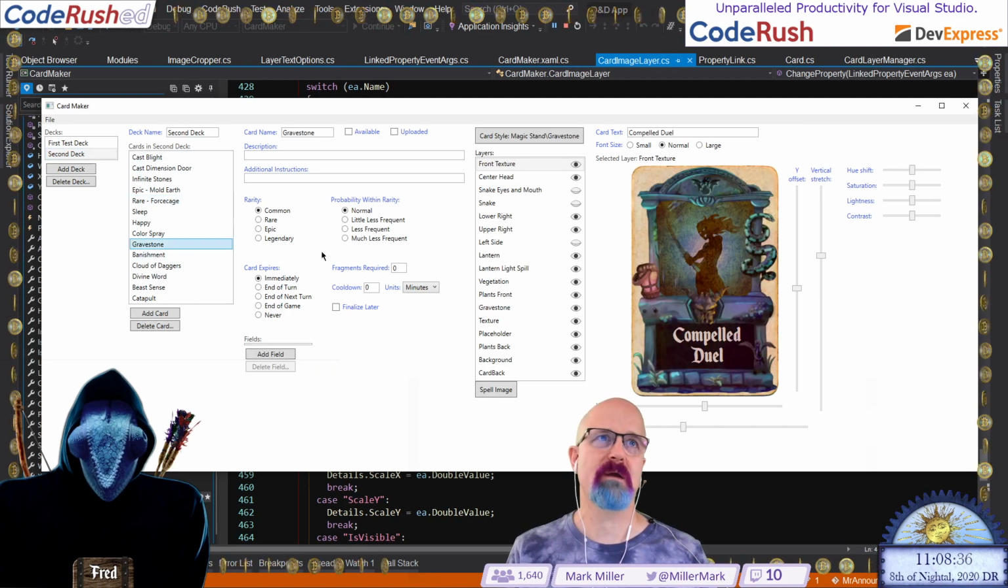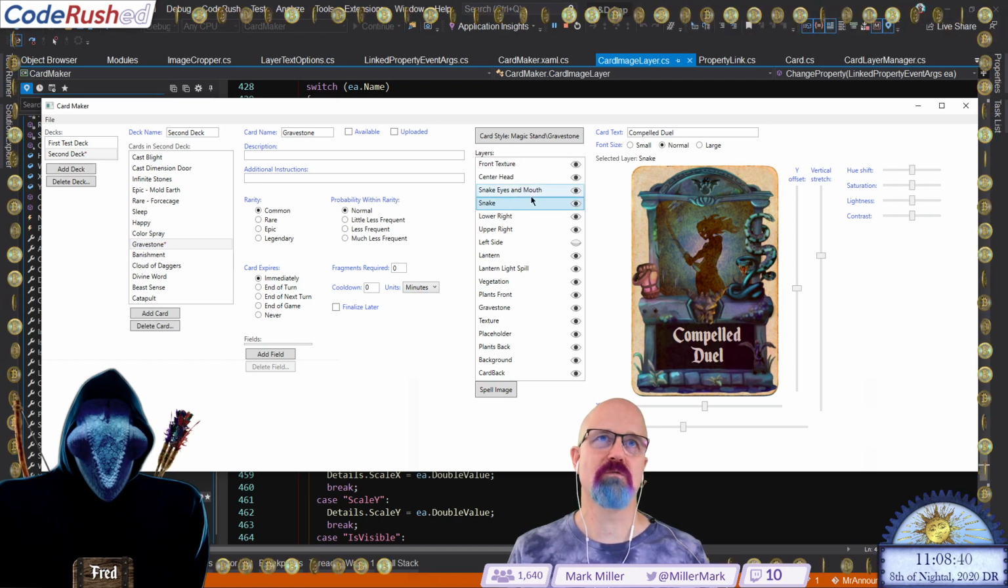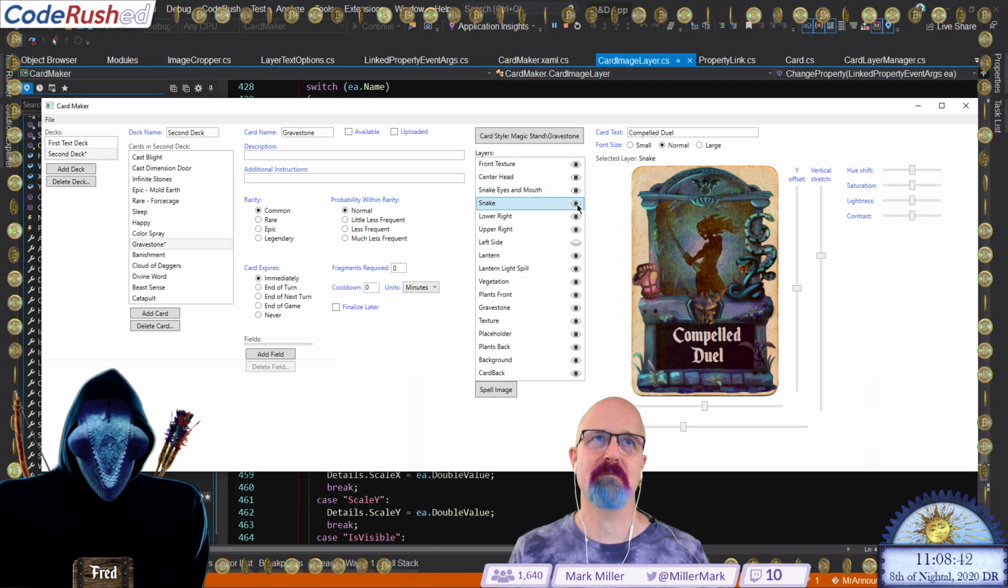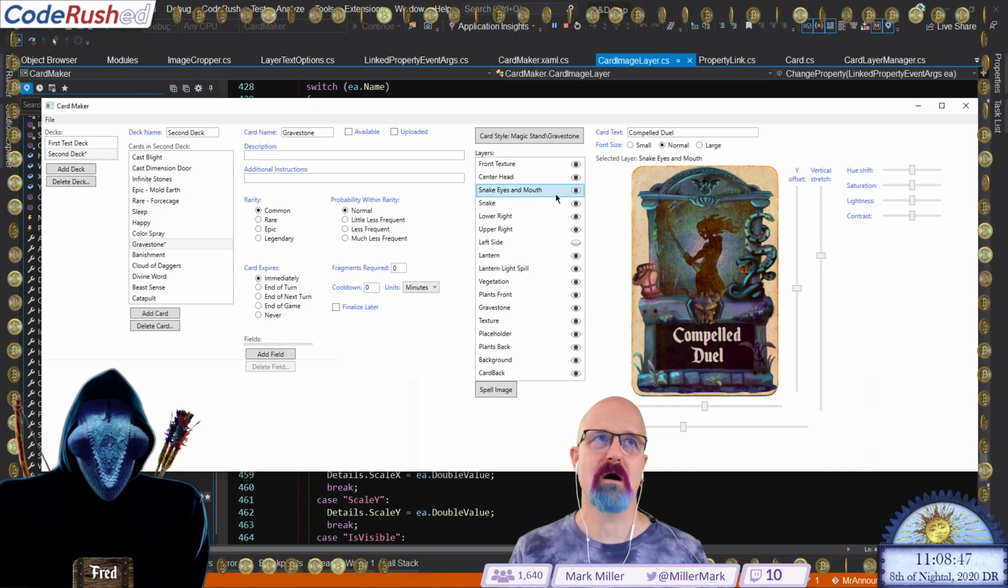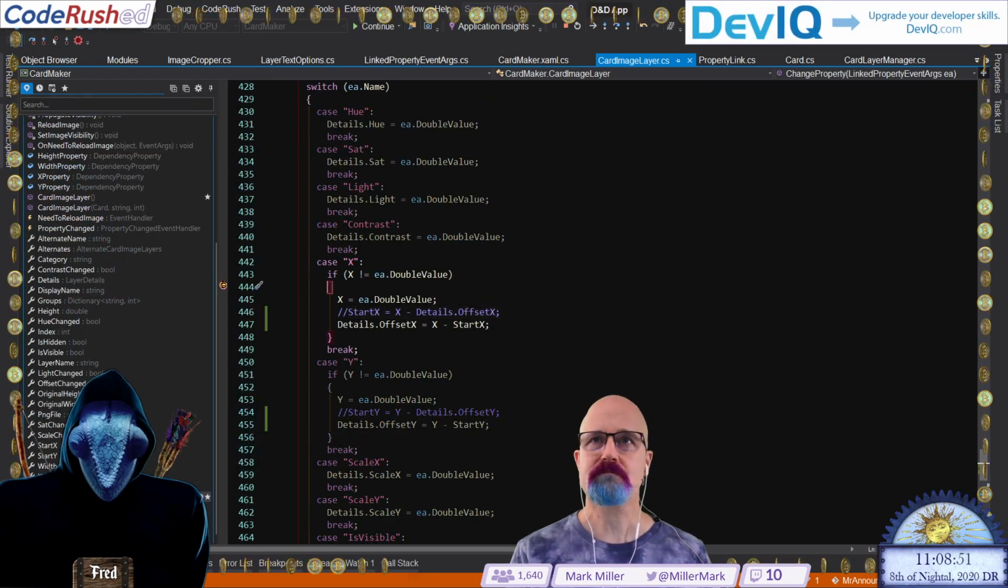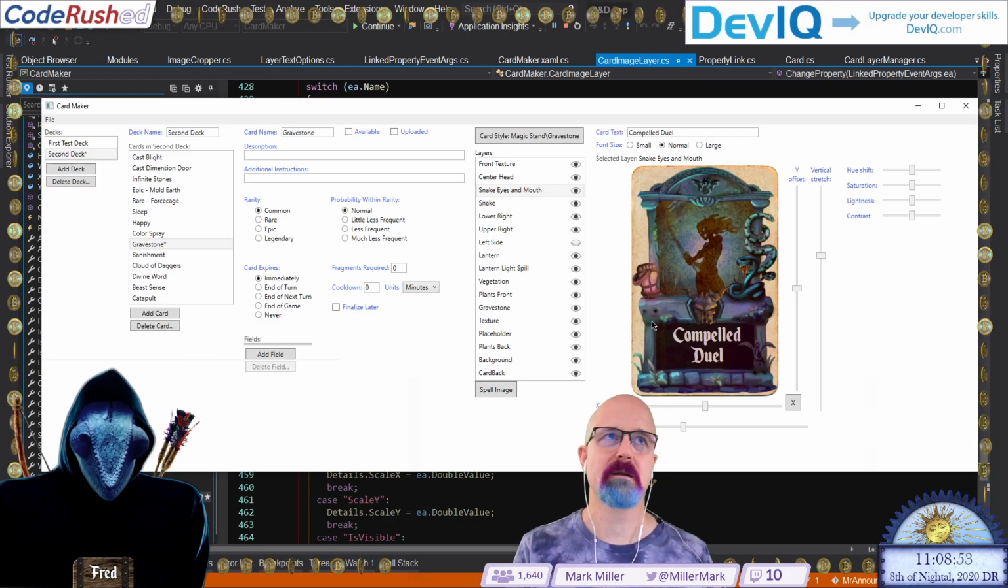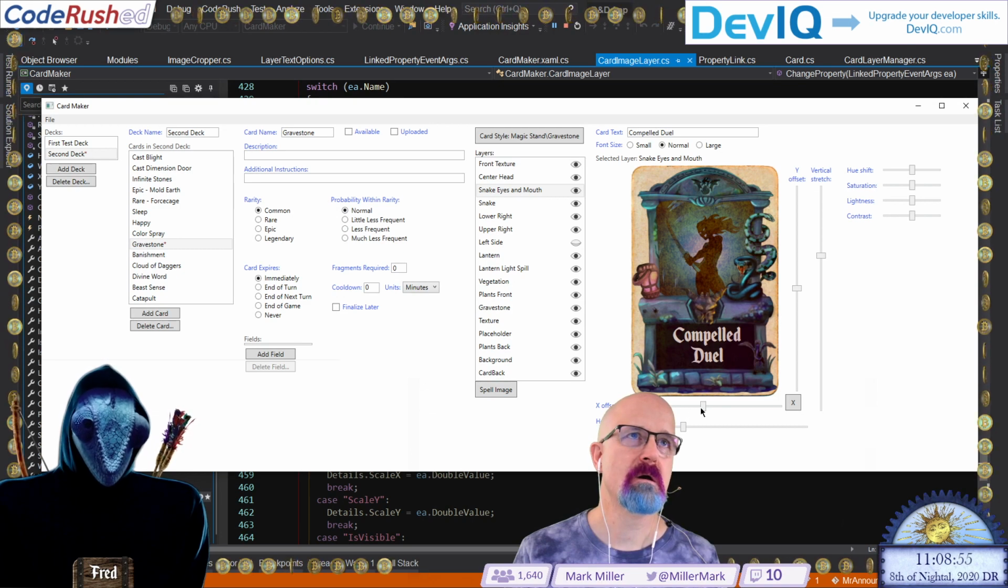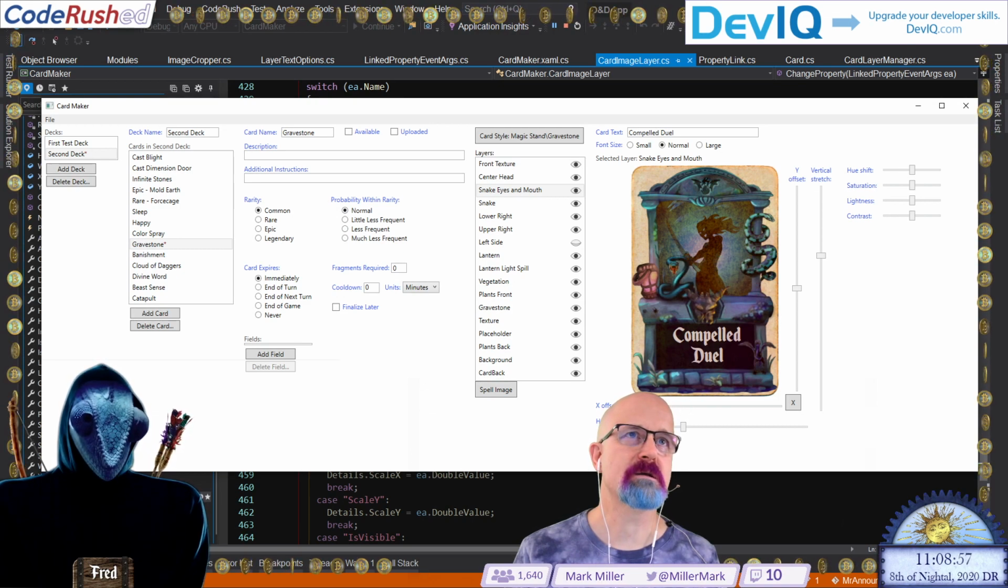So I think Gravestone has got the snake. Here we go. Notice, Rory, snake eyes and mouth, I've linked up the properties of their visibility. So when I turn off one, the other turns off as well. And I've also linked up, let's see if this works. Clear that, run it. All right, let's see if it works. I think it's working. Sweet.